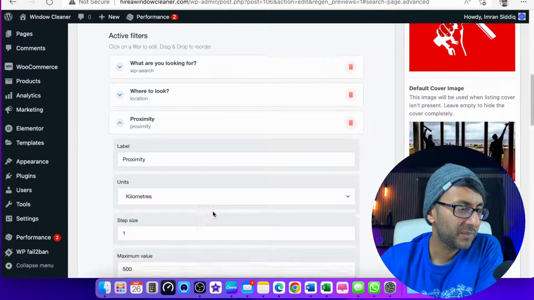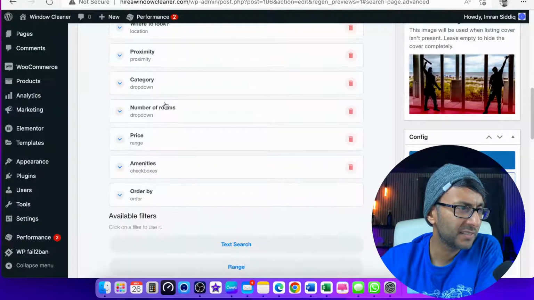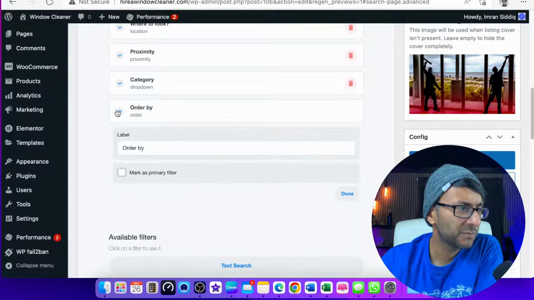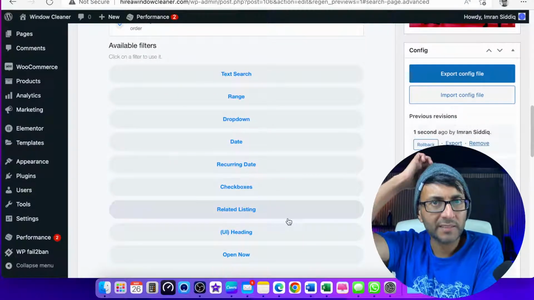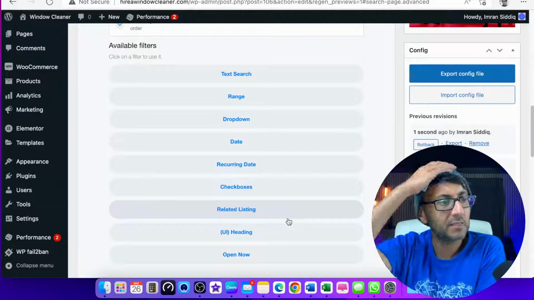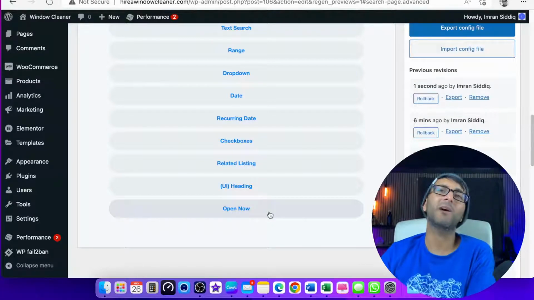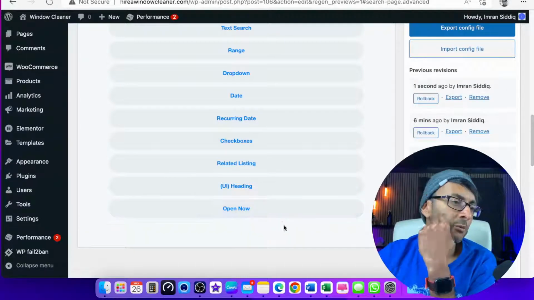America uses kilometers, doesn't it? They don't do miles, I think. Category drop down. Number. What have I got? Number of rooms there. Price we don't want. Amenities we don't want. Order by. Done. Do we want to add anything else in? Open now. No, we will leave that.